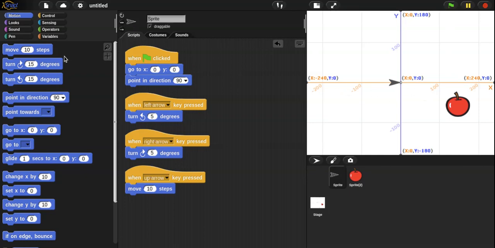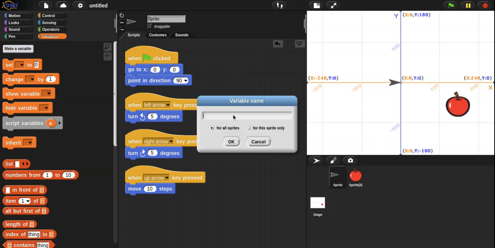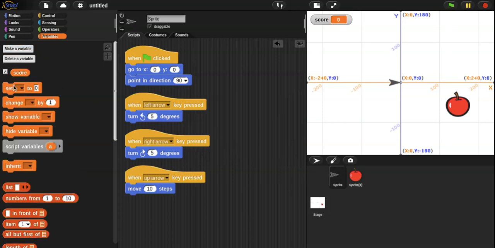First of all, I probably need to make a variable called score. So I go to my variable section, click on make a variable, and make a variable called score. Leave all those other things as defaults, click OK. And then we see the score variable appearing here. So now I can use this to access that variable, and I can see in my stage that I have the score display.